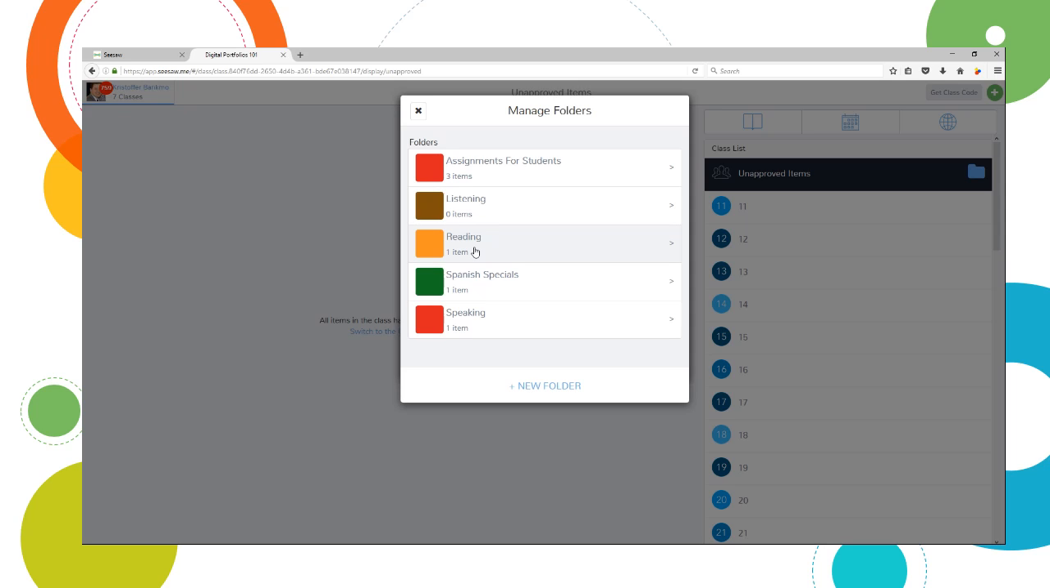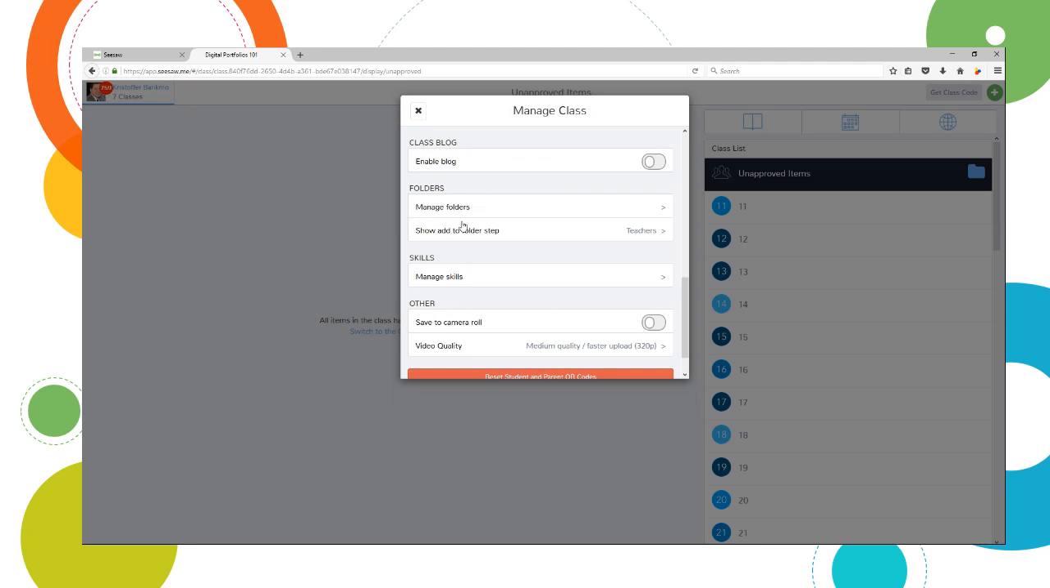So if you're doing a speaking, a listening, and a reading folder, that's great. You could have different skills. If you're doing the National Council for the Social Studies 6 skills that we use in the Social Studies department, you could have a skill folder for each of those. So there's lots of different ways you can manage folders at this menu.